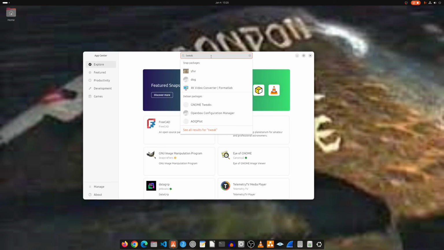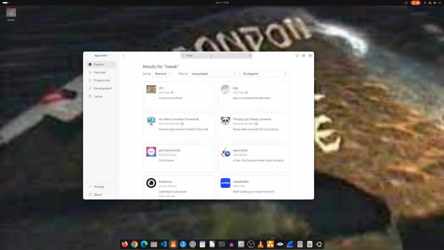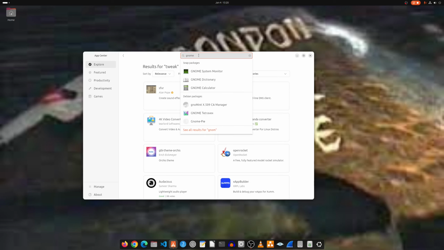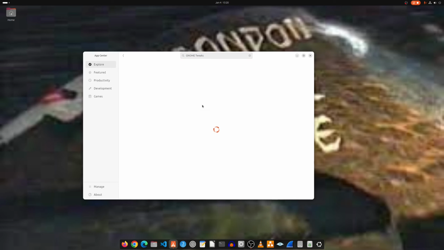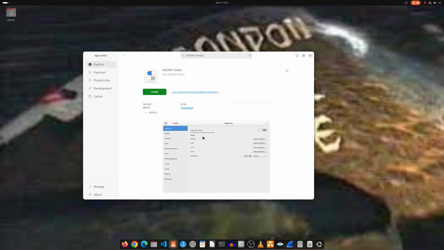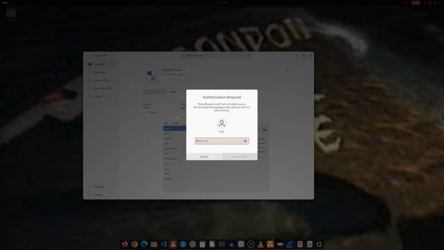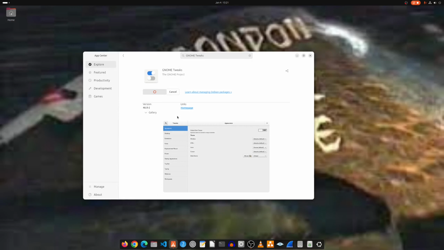See, we have Tweak. Did I spell that right? Gnome Tweak. There we go. Gnome Tweaks. This allows you to tweak your windows and desktop a little more, or gives you more features you can use to mess up your desktop or make it more to your liking, I guess. I don't think I really use it, but we'll take a quick look at it.